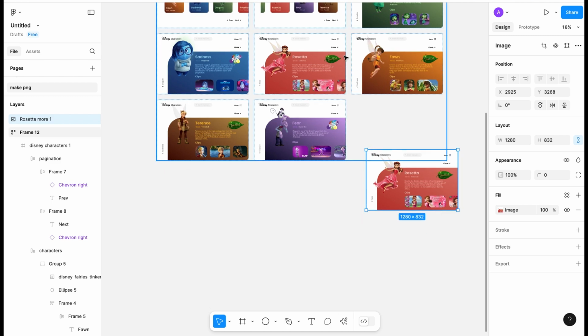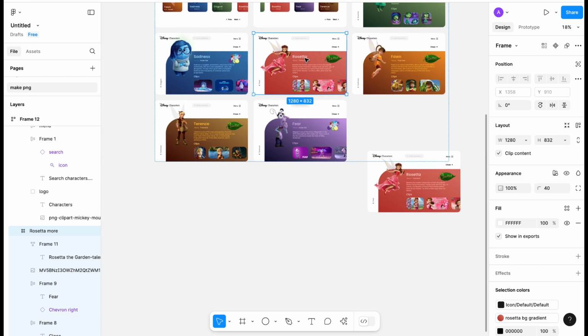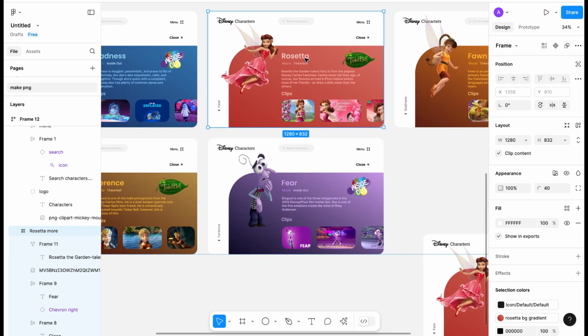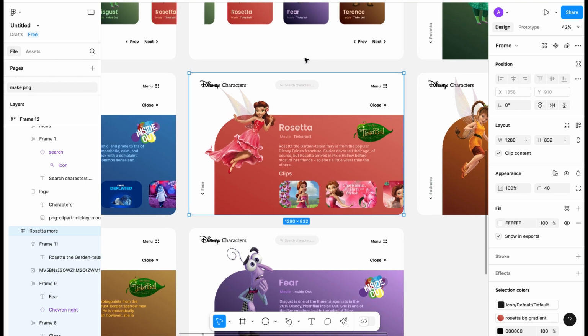Now I have a quick tip for you. We can do this without exporting and importing. Also, I'm not going to use any plugin for this. So let's see how to do it.